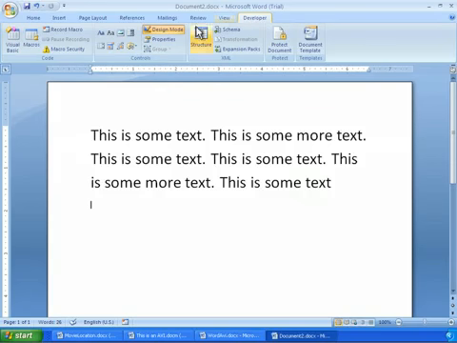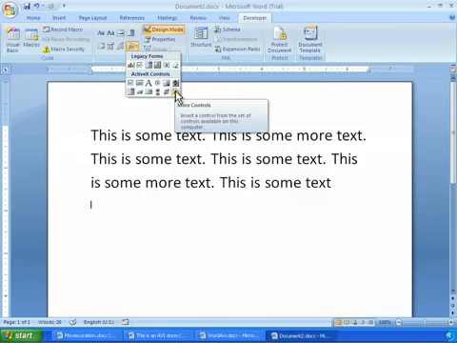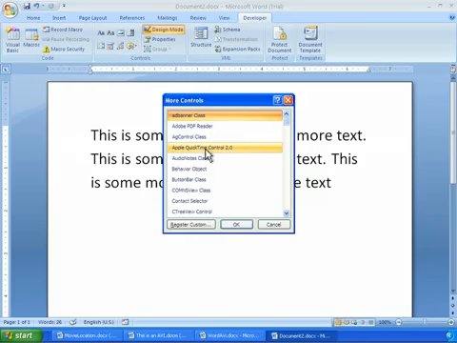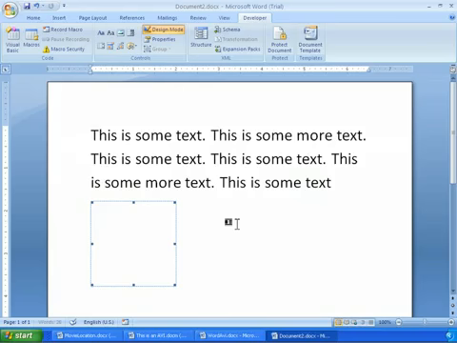So under Developer tab, go to Design Mode, and then the Legacy Tools. Inside the Legacy Tools, go to More Controls in the bottom right hand side. And here we have QuickTime Control, so I'll use that first to insert the QuickTime movie. You'll see that the box is here, ready for me to insert the movie.